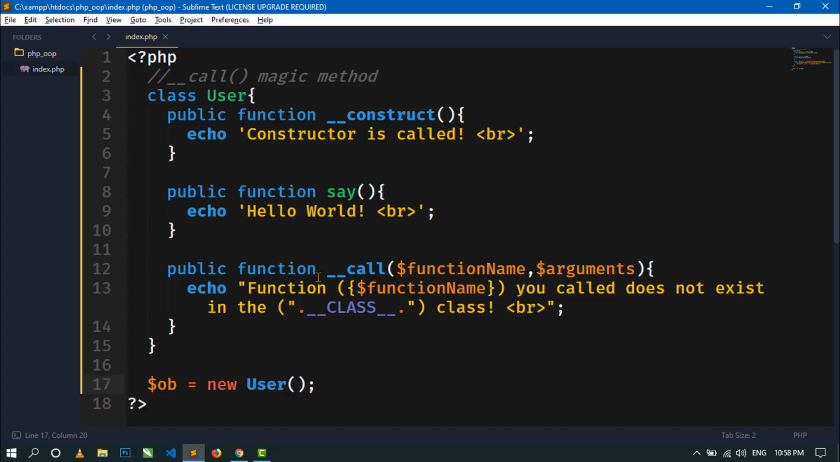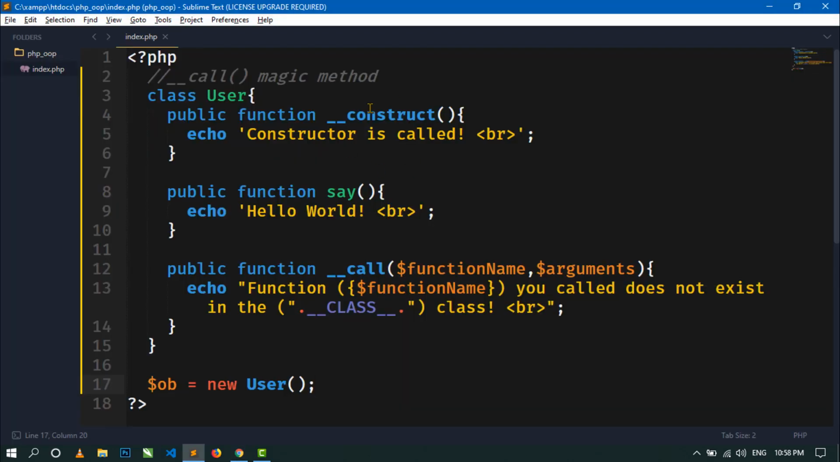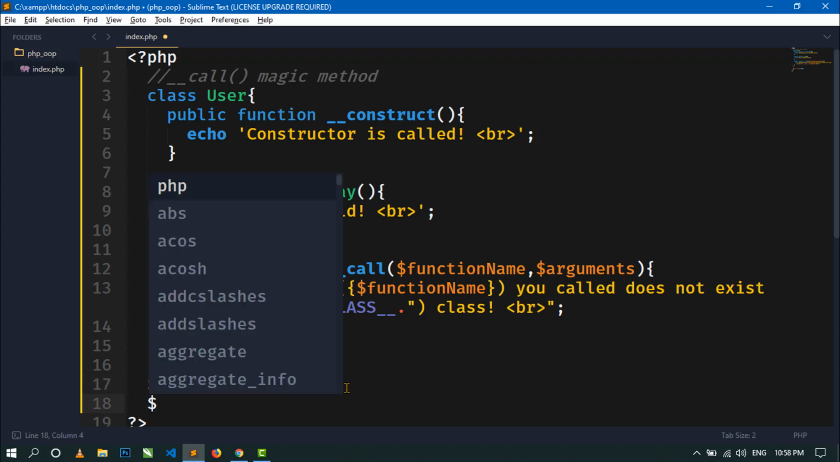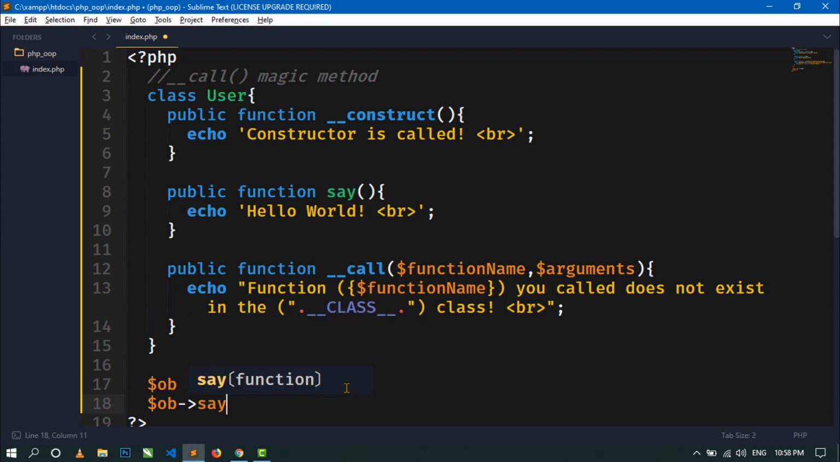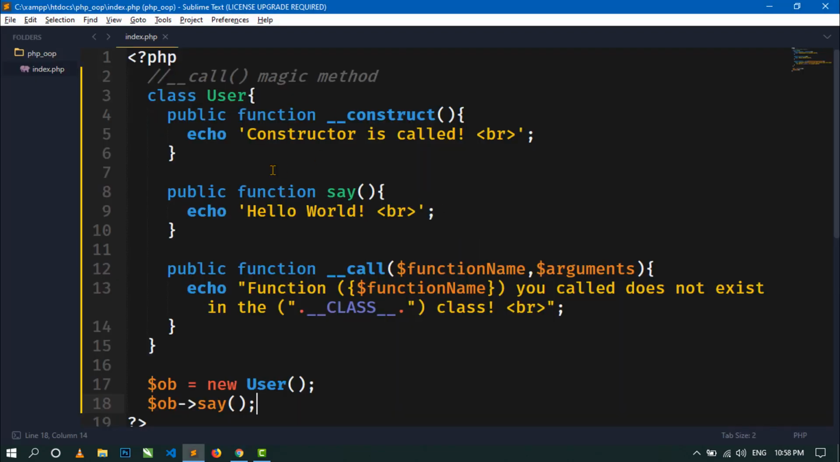Okay, so this message is showing because this constructor method is automatically invoked. As you already know, any magic method is called itself, with no need to call it by using the object of the class. Okay, so now let's call the user defined function $ob say and let's see what it does. Okay, so here hello world is displaying because we have just defined hello world here.